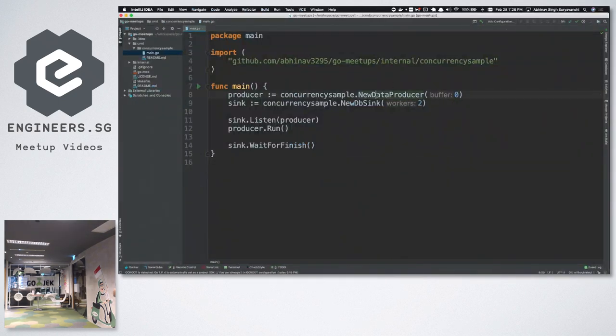Today's code deep dive is based around a toy example in which we are trying to optimize for time again. So we have our data producer and a DB sync. We want to write data to our database, but we don't really want to wait for the write to finish.